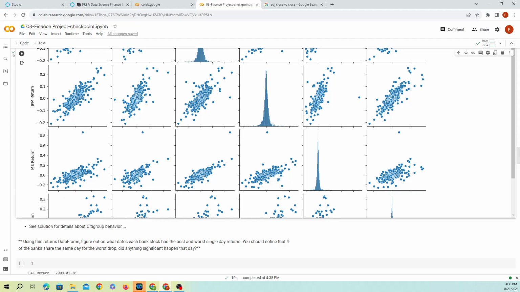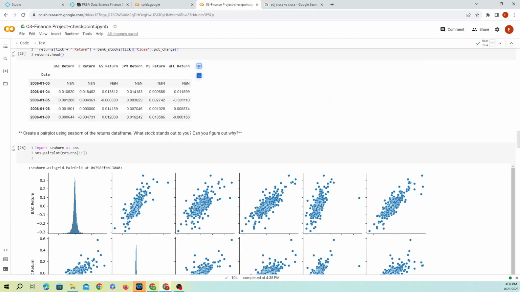Am I missing something? Create a pair plot using seaborn of the returns data. What stock stands out to you? Can you figure out why? So yeah, we talked about that. We also see that there's an enormous crash in value if you take a look at the stock price plot, which we're going to be able to see later on too. If we look at the data in the dates, we'll be able to see there's a crash in the data.